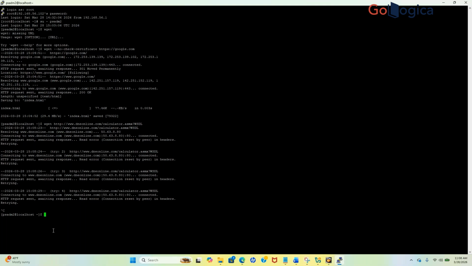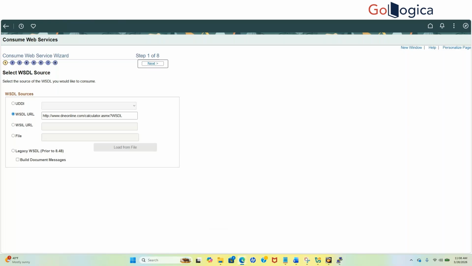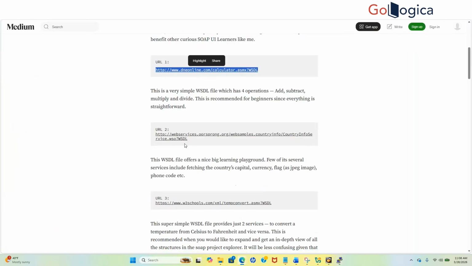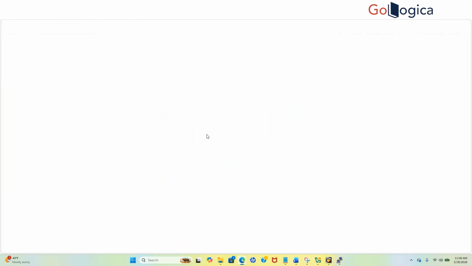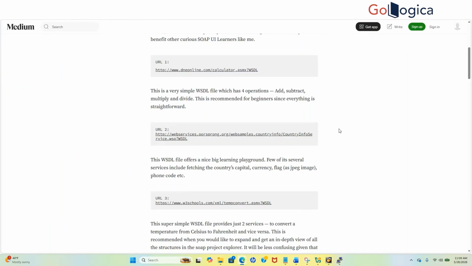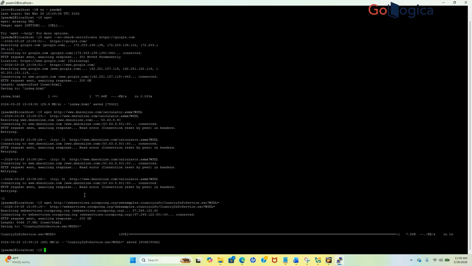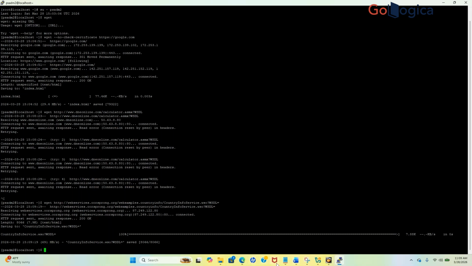Can you use some other URL? Go to the browser, go to that medium.com blog. Copy the second URL. Just right click and click on copy link. Do the same thing from PuTTY. Type wget, space, and then paste the URL. Enter. Yeah, it is able to reach this URL. Okay, great. So let's use this URL.